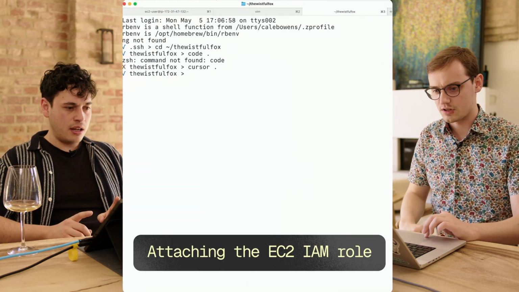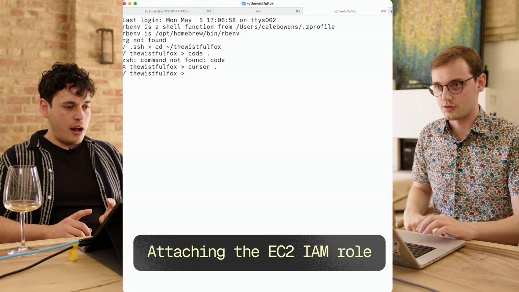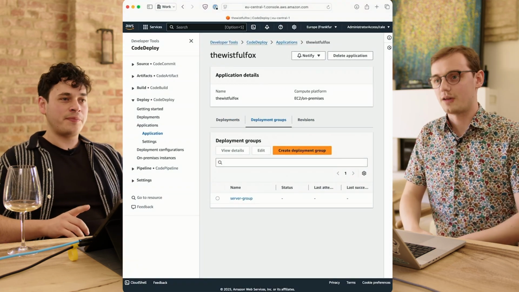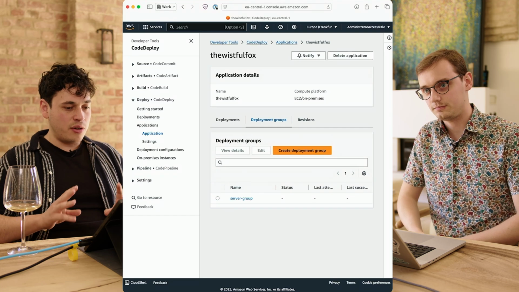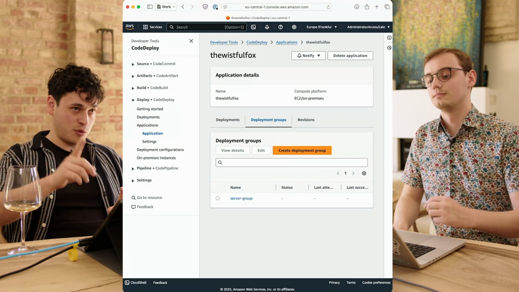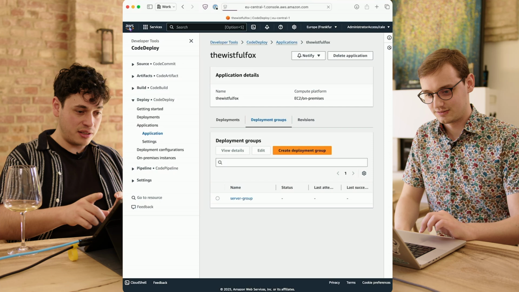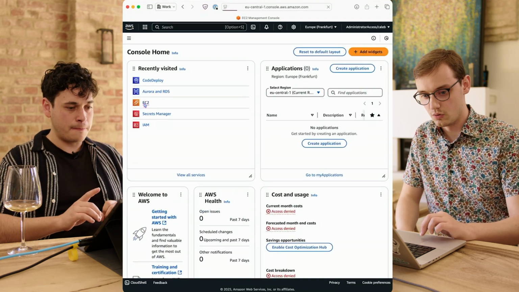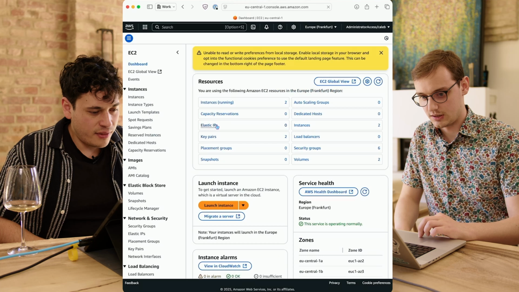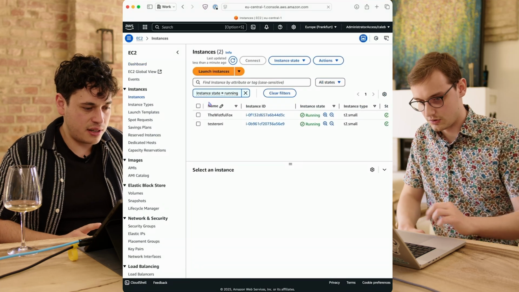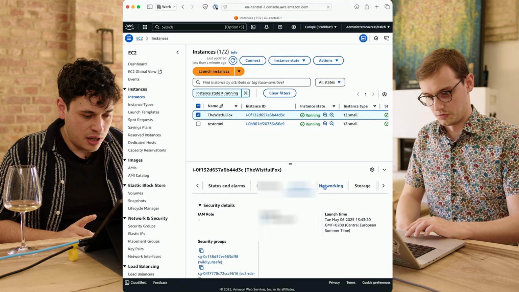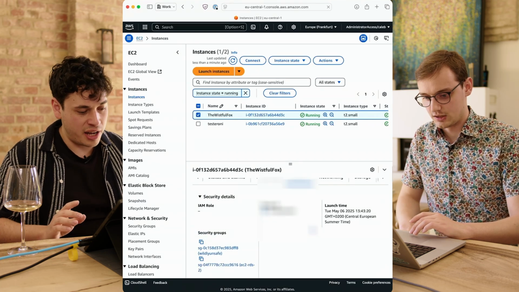Shall I first commit this or shall we go to the console? Before we commit this, because that might trigger a deployment already. We should make sure that all of the roles are attached, and there's one missing, which is the EC2 instance role. So if you go back to EC2, Instances. Cool. And you select Wistful Fox. In security, we see that there's no IAM role attached.